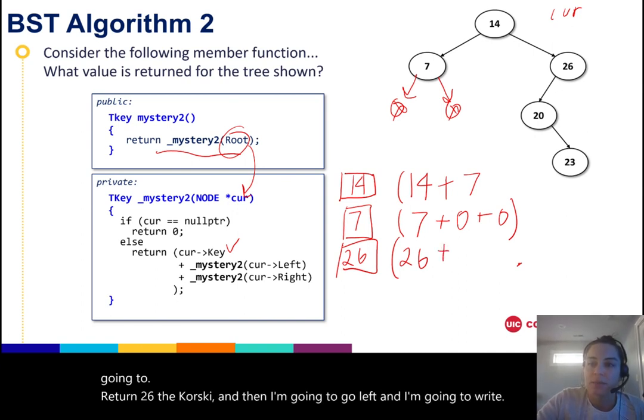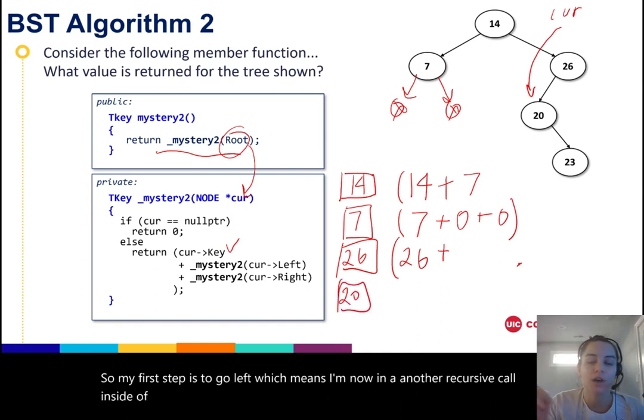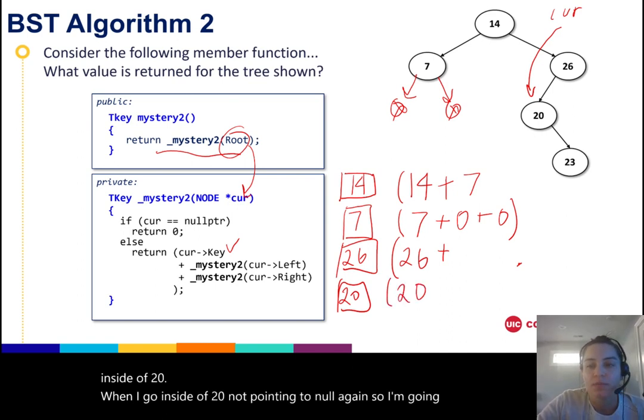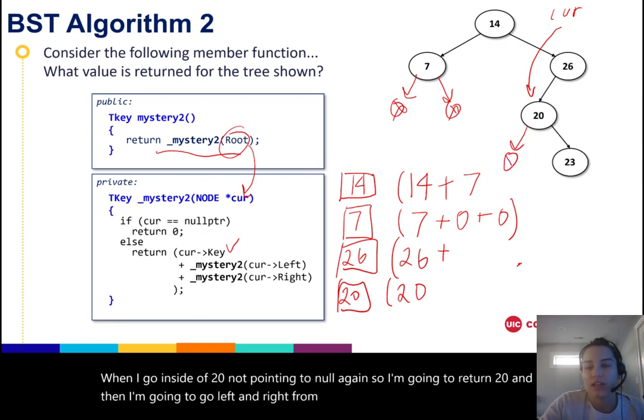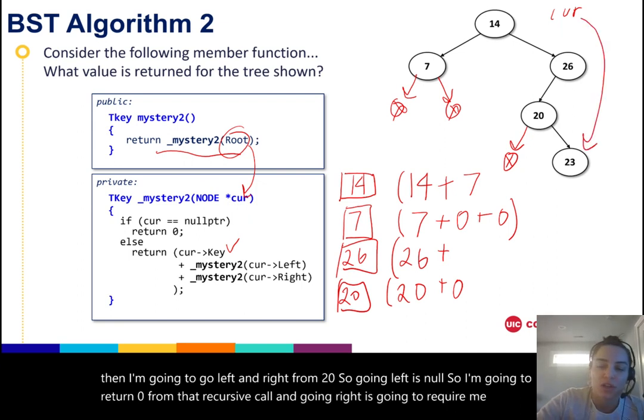So my first step is to go left, which means I'm now in another recursive call inside of 20. When I go inside of 20, not pointing to null again, so I'm going to return 20. And then I'm going to go left and right from 20. So going left is null, so I know I'm going to return 0 from that recursive call. And going right is going to require me to now go into the 23.